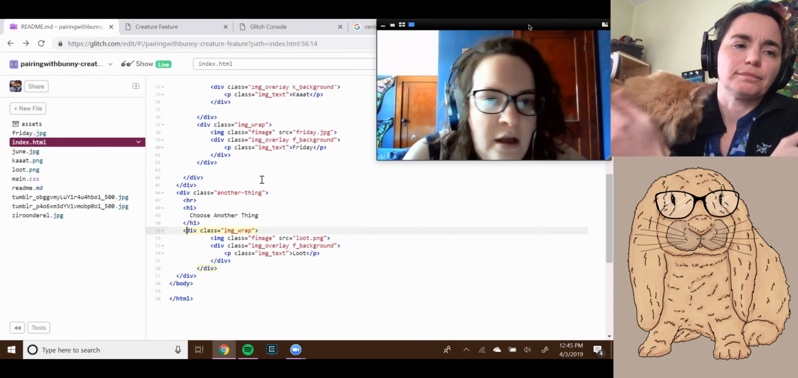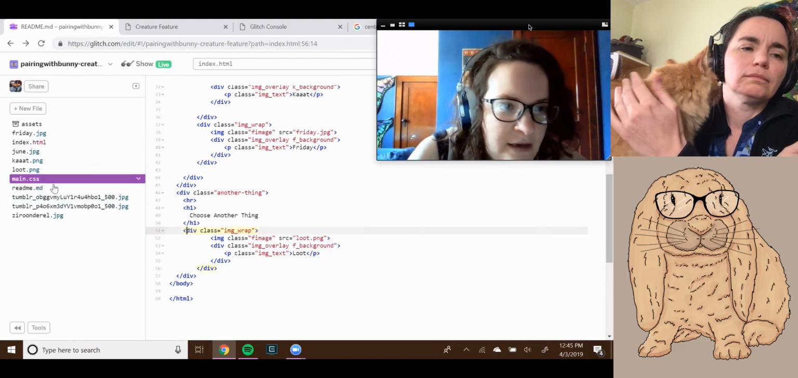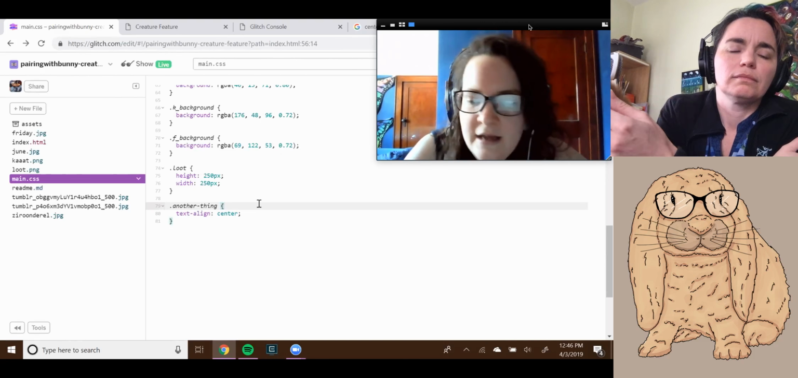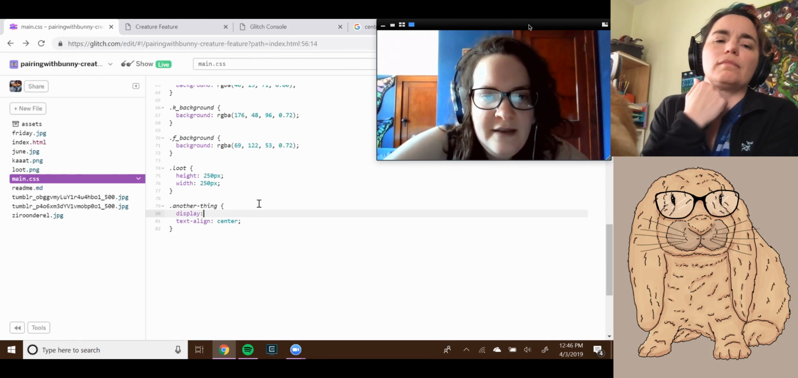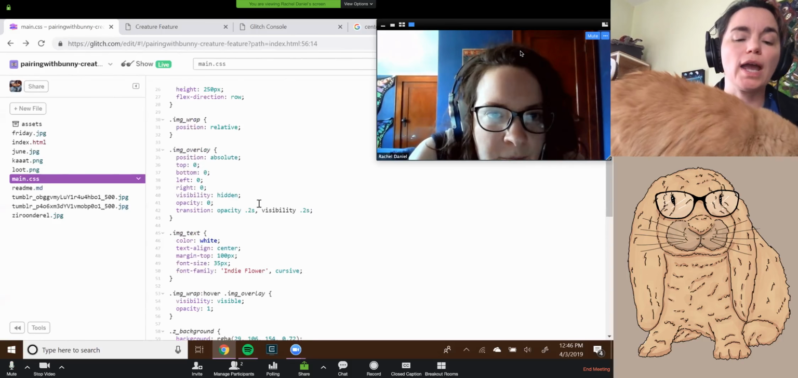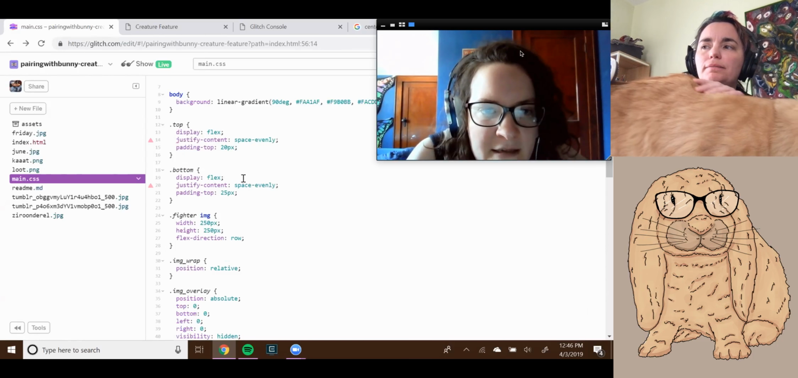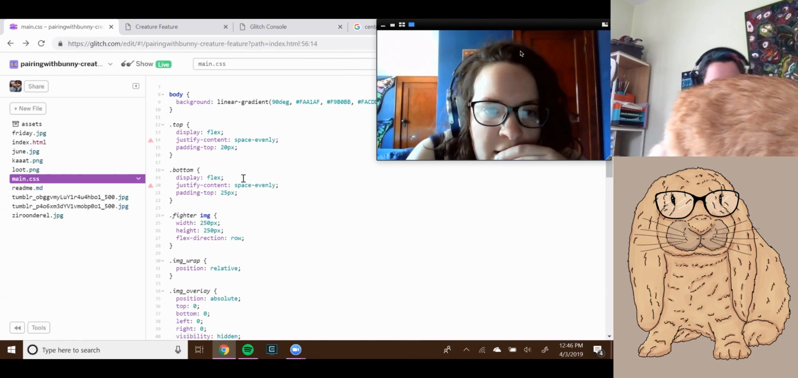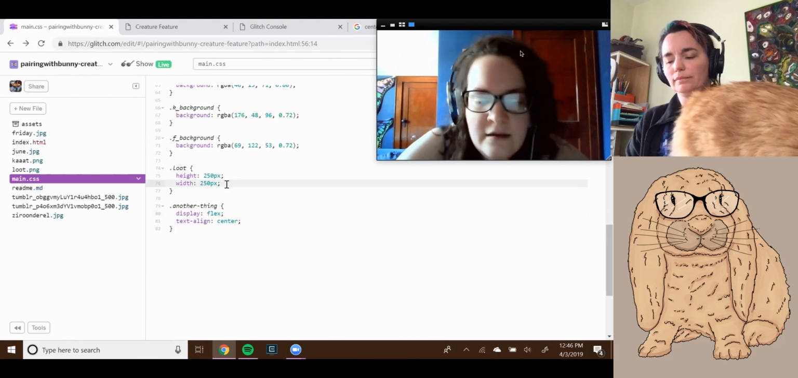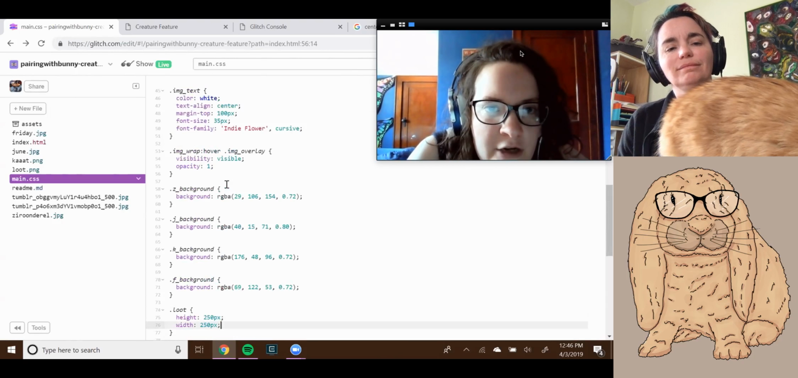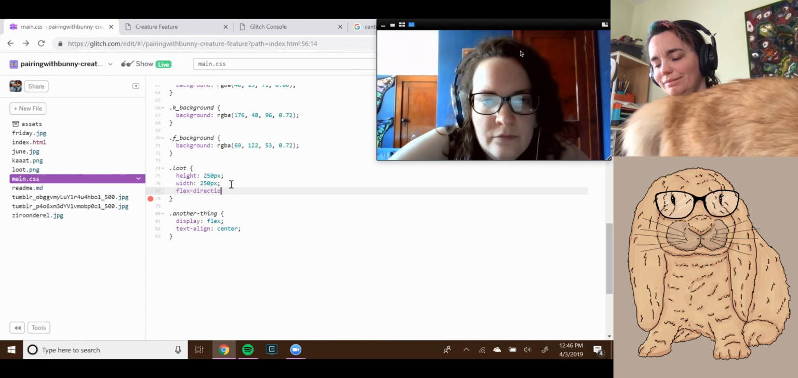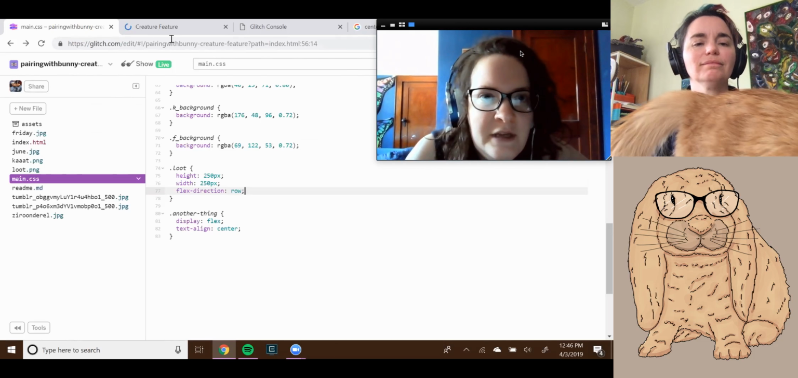Okay. So I need to change another thing to flex. The text align center is fine, I think. But we need, is it display flex? It's whatever bottom has. Display flex. And then I need to give this image tag flex direction row. Let's see what that does.